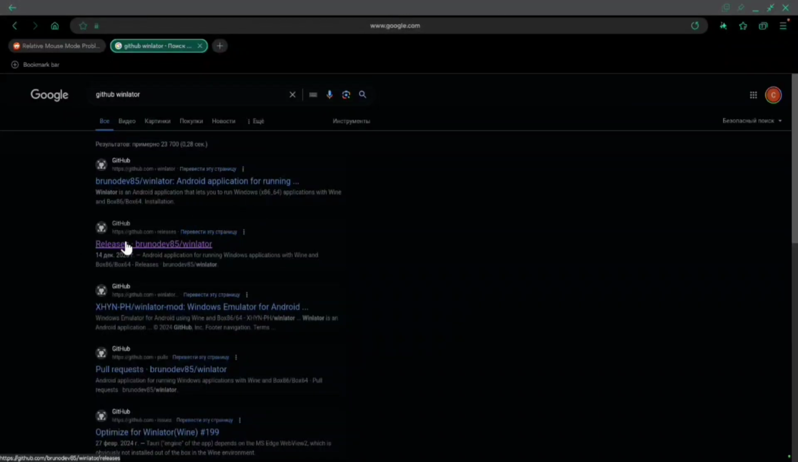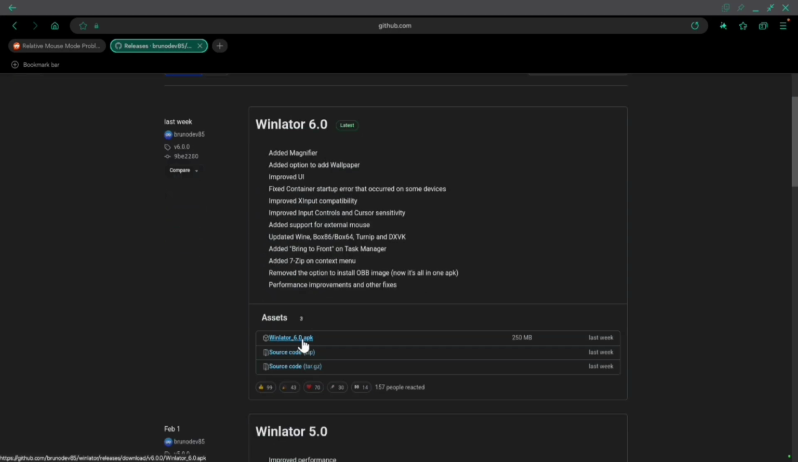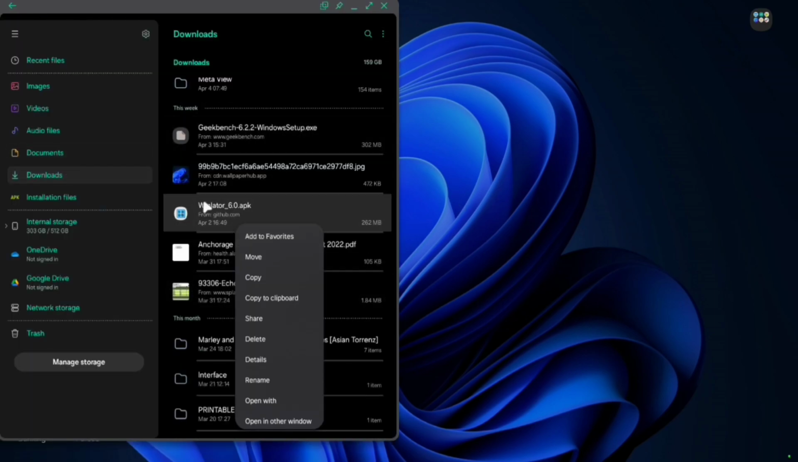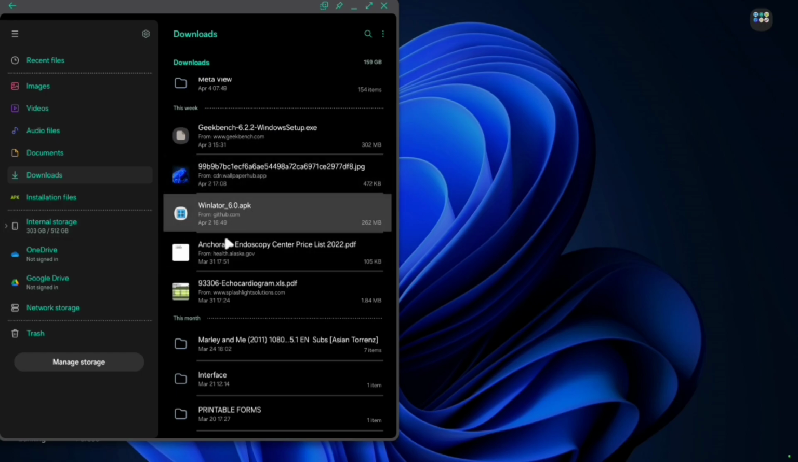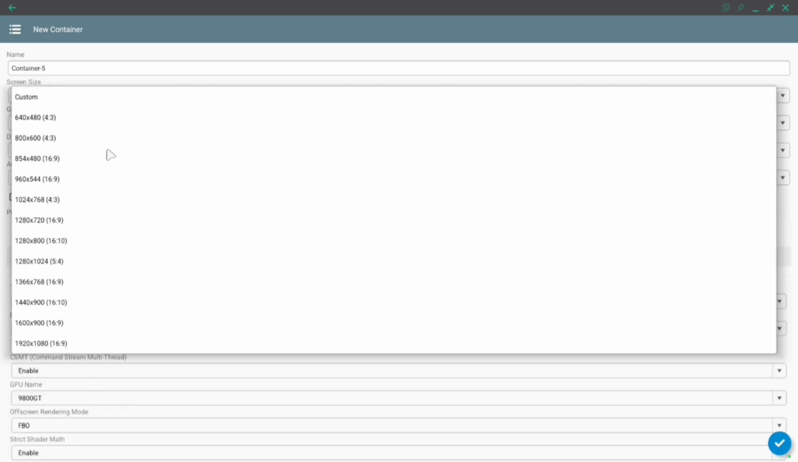Okay, so first of all, go to Google, search what you see here to download Winlator 6.0, download the APK, go into your file manager of choice, install the APK on your phone, open up Winlator, create a container with the plus button.